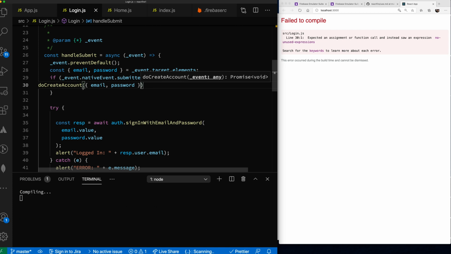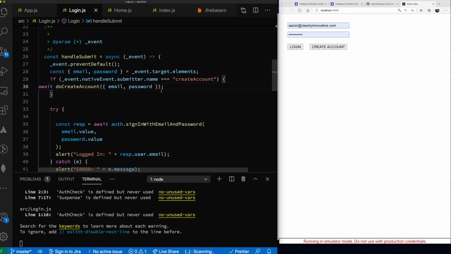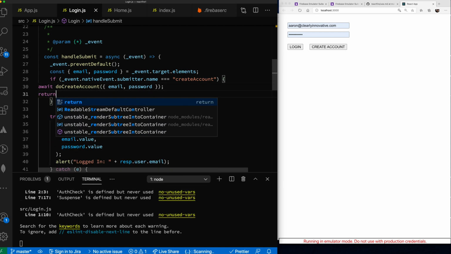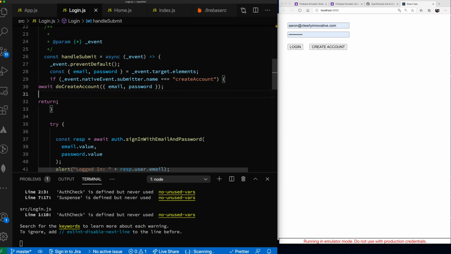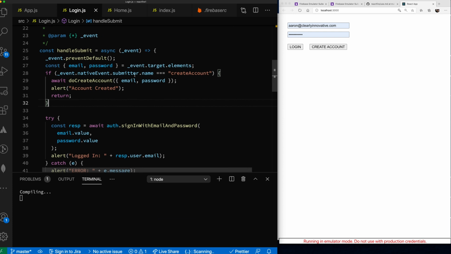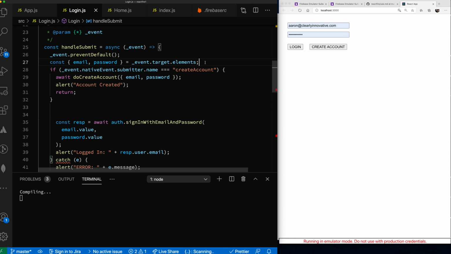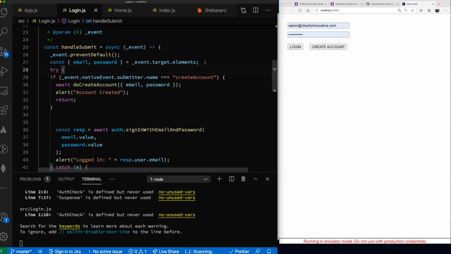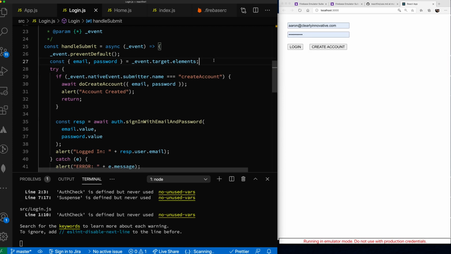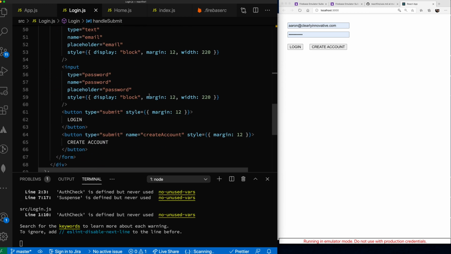We're gonna pass in the email and password. We're gonna await. And then if everything's fine, we're gonna return, but we'll say alert. Otherwise, let's move our try up so we can get it all inside the try catch block. So let's get our try up here. So if the submitter name is create account, so we might not have a name. Actually, let's put a name on both of them.